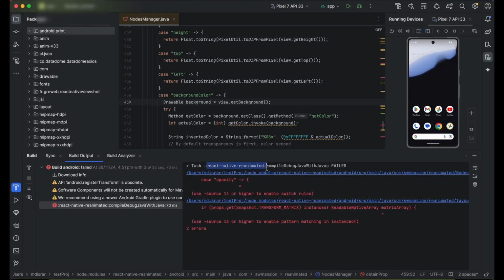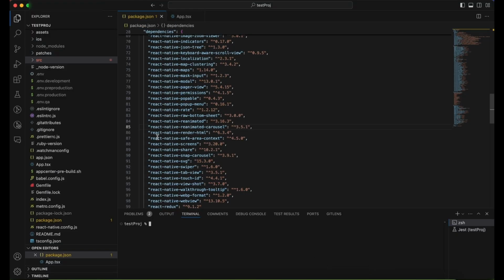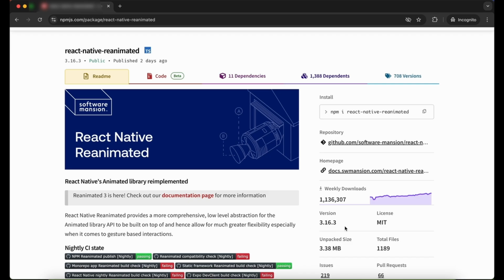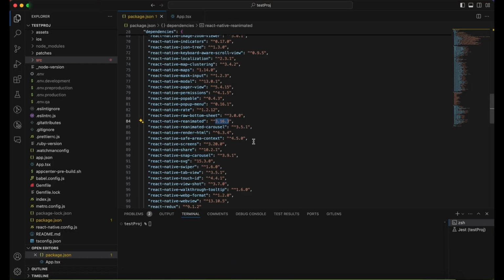This issue is coming from React Native Reanimated package. Let's fix it together. React Native Reanimated. So I'm using 3.16.3 version. Let's come on documentation. The latest one is the same, 3.16.3. So this issue is not from this version.